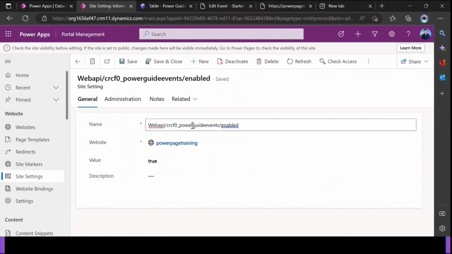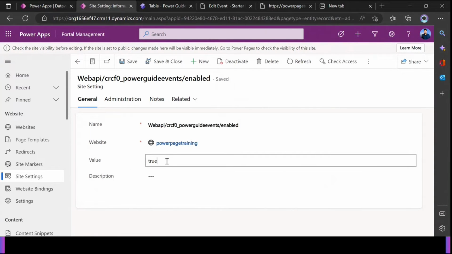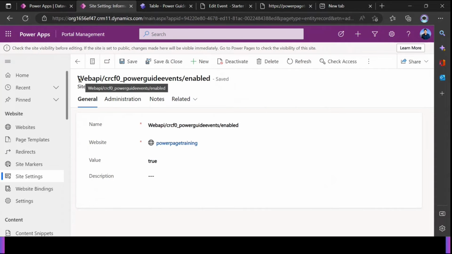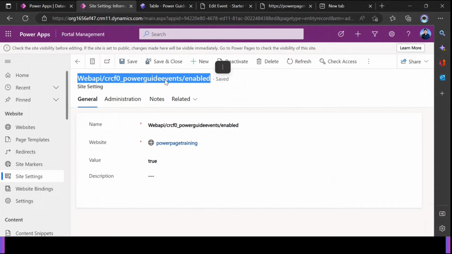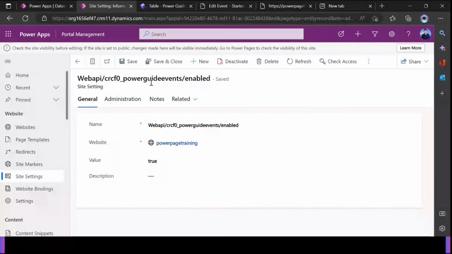So web API, the name of your table, and enabled, and you have to set it to true. That means I can now start performing CRUD operations on this particular table. If you want to perform CRUD operations on another table, then you have to create a new site setting for that particular table. So for each individual table in the Dataverse that you want to enable for web API CRUD operations, you have to create a separate site setting. Now I have enabled it.